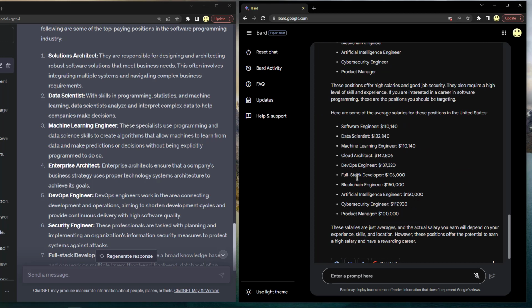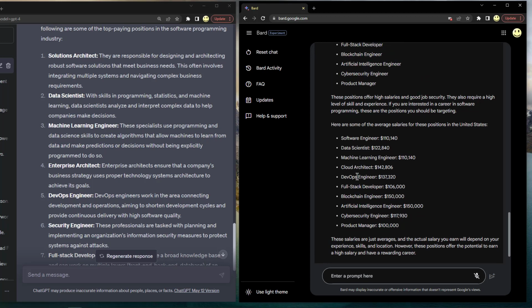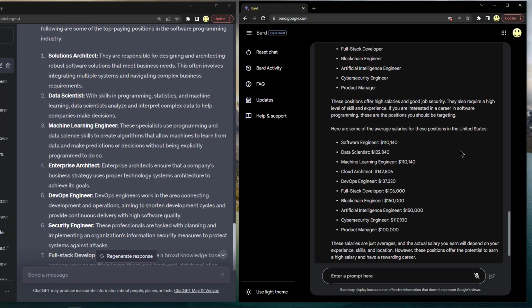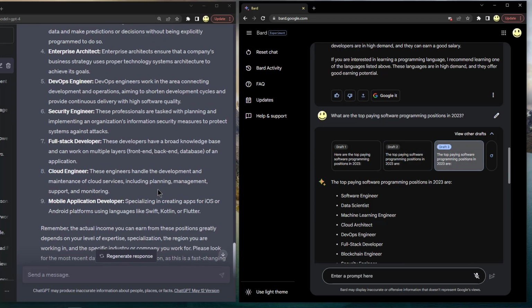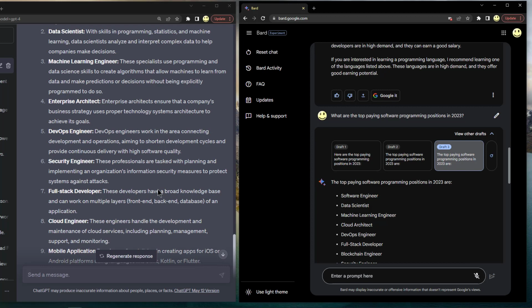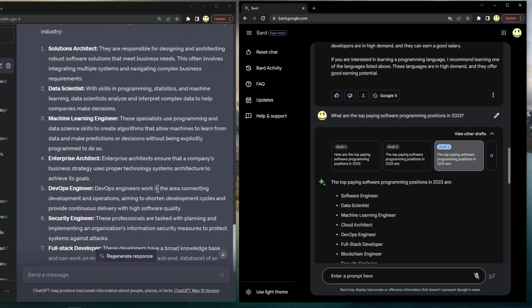And here are some of the average salaries that it's showing us here, which is nice to see that it went ahead and generated that information for us. And they mention it's just averages, not actual salary you will earn depending on your experience, skills, and location. However, these positions offer the potential to earn a high salary and have a rewarding career. So what does draft 3 look like? So while that's being queued up, we look at the Chat GPT side, and it did not give any dollar amounts. It just gave a list from 1 to 10.